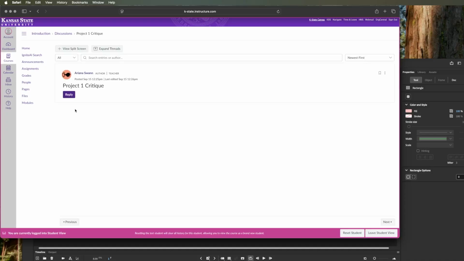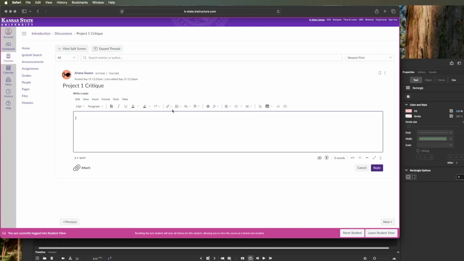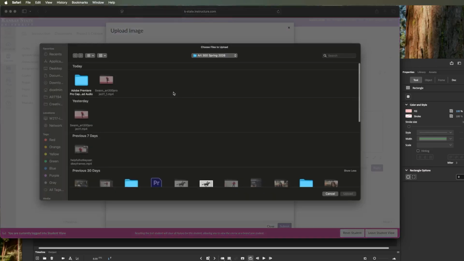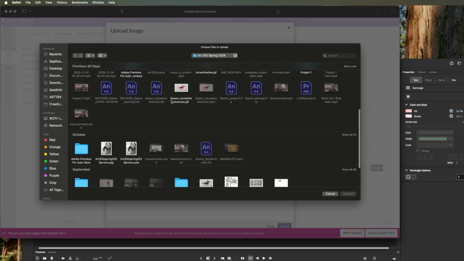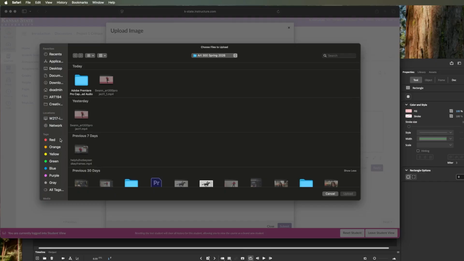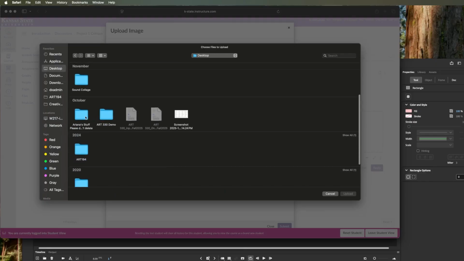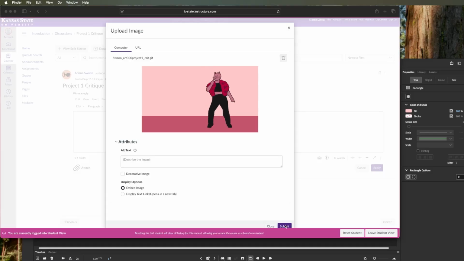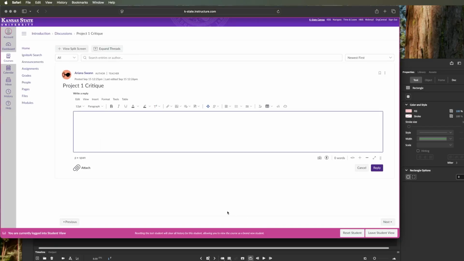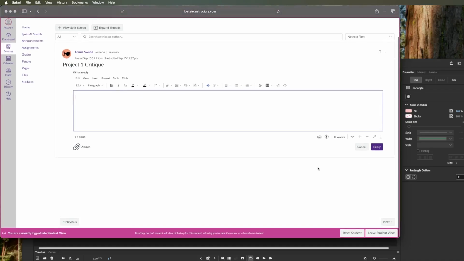And we will reply to this critique with an image. So a GIF is processed by computers as images, not videos. So let's go ahead and upload image, search our computer, and find our crit image. Now let us submit that. And I'm not actually going to submit it because I don't want to attach my stuff.